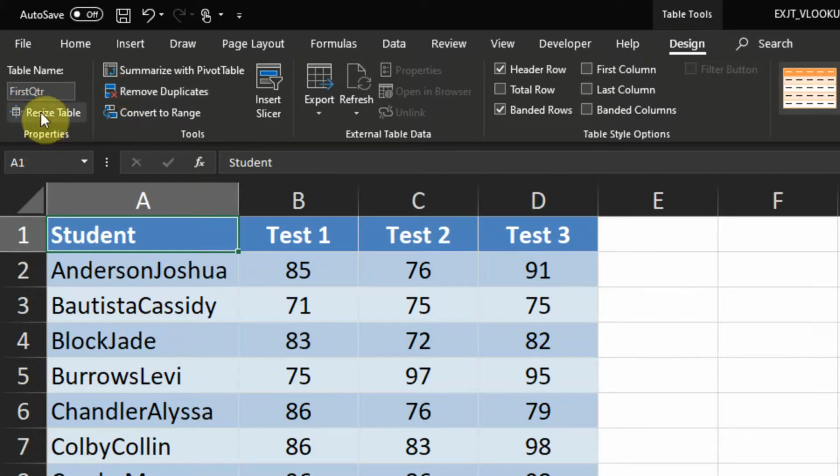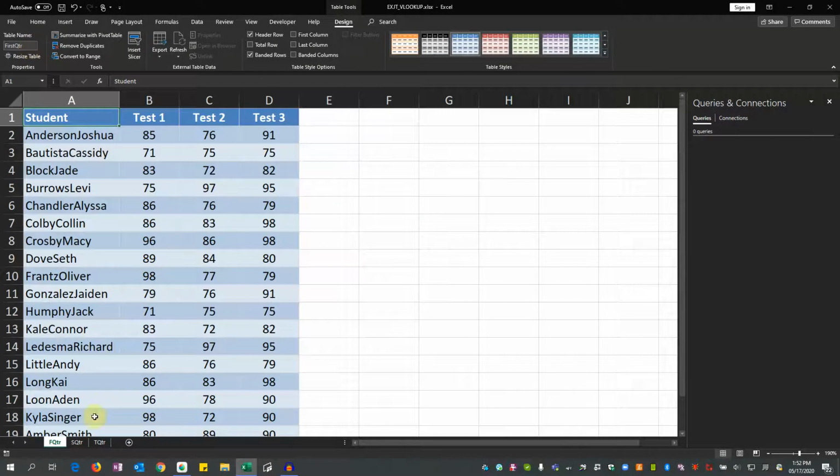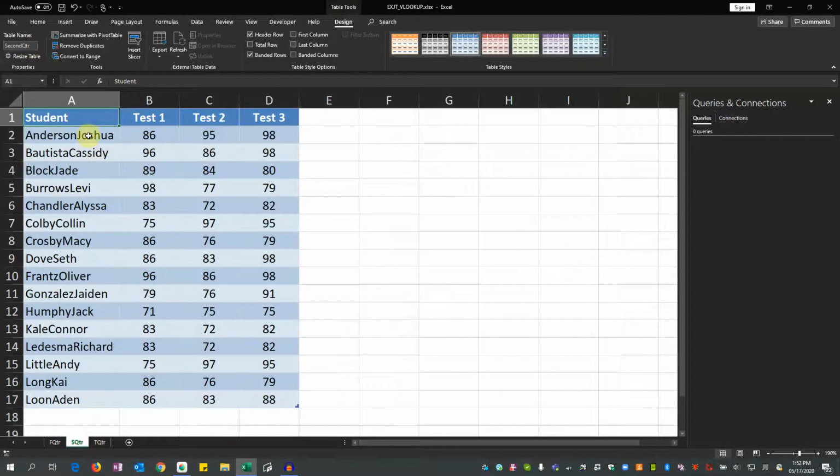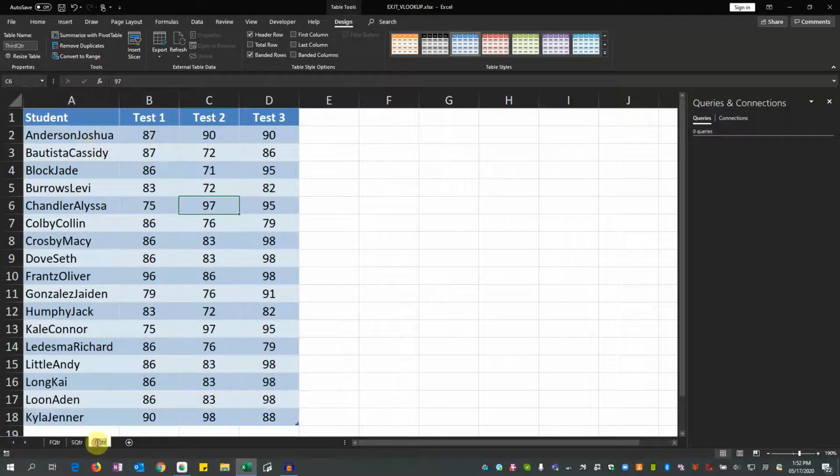So my first table is first quarter. My second table is second quarter, and the third table is third quarter. Now I'm ready to append these tables into one worksheet. I'm not going to create a separate worksheet for the consolidated data because Excel will do that later.